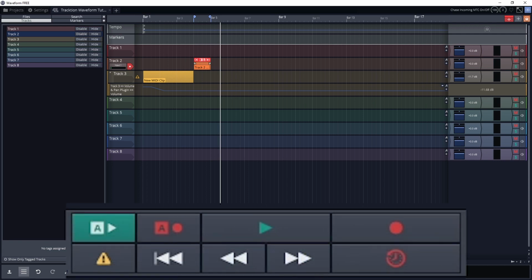The next set of buttons are the transport. The transport controls our song navigation, playback, and recording. The top left green button is automation read. When this is on, automation on the track will be read and applied to that track. When it's off, automation will be ignored. The next button is to turn on automation write mode. Then we have the play and record buttons.